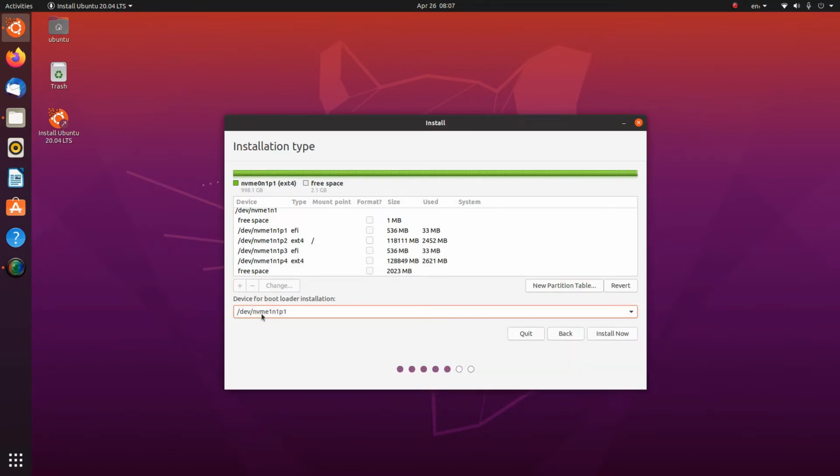My goodness. Lucky I'm wearing my good glasses today. 1 N1 P1. Yep. So if we just focus on the numbers after the NVMe, it makes it a bit easier. 1 N1 P1. Okay, let's make sure of that. And I'm going to install now.